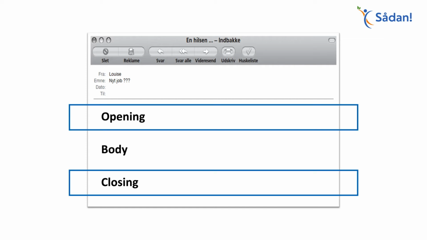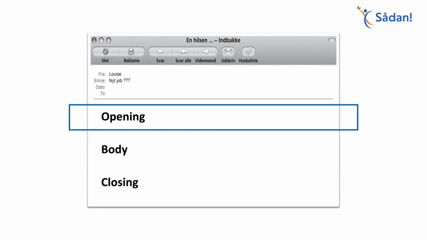We can easily standardize the opening and closing of the email. We can prepare some standard sentences that can help us in any given situation. In any situation, we will be able to write at least the opening and closing and some part of the email body with the standard preparation. So in preparation of the opening part, we have to prepare some standard sentences like this.